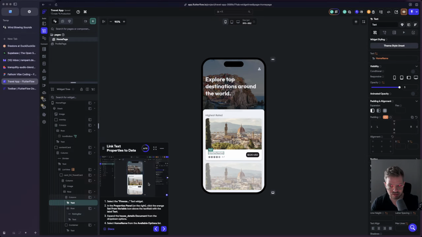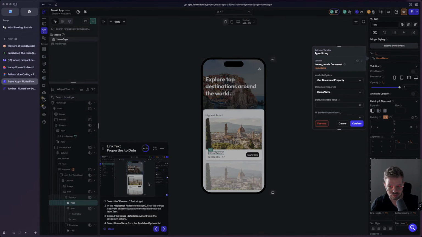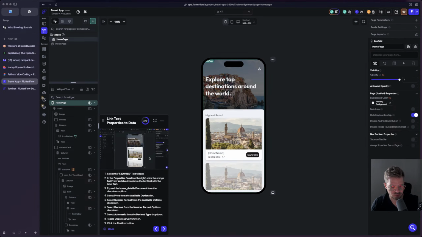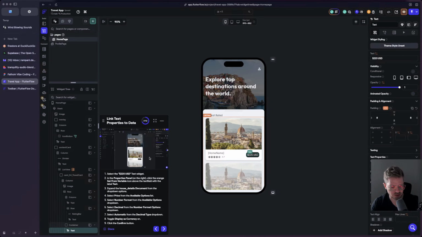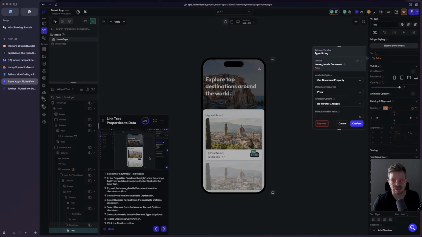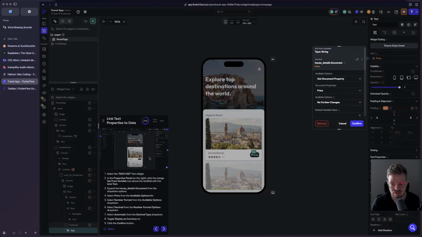Where are we creating this at? I don't get it. 220 USD text widget. Click the orange set from variable. Price. Okay, so this is basically saying this is your variable and here's all your options under it. Number formats.